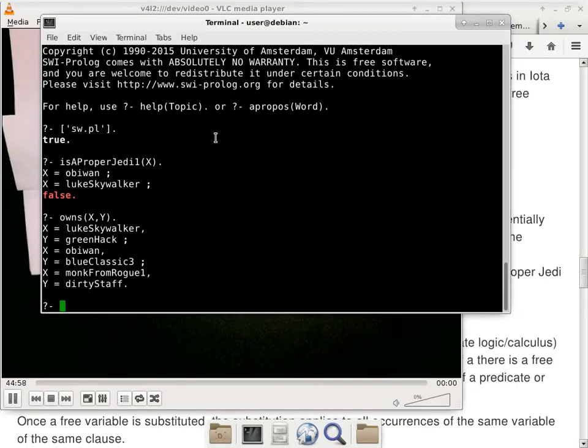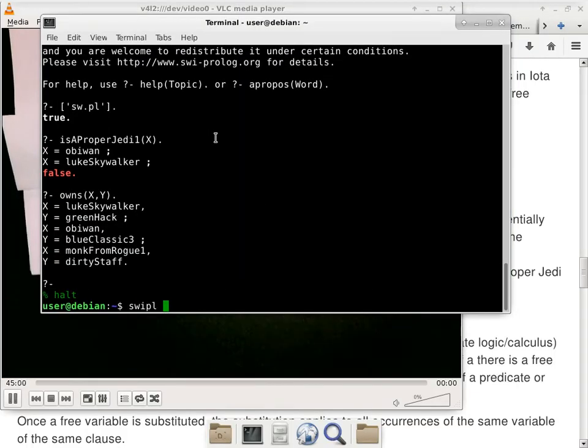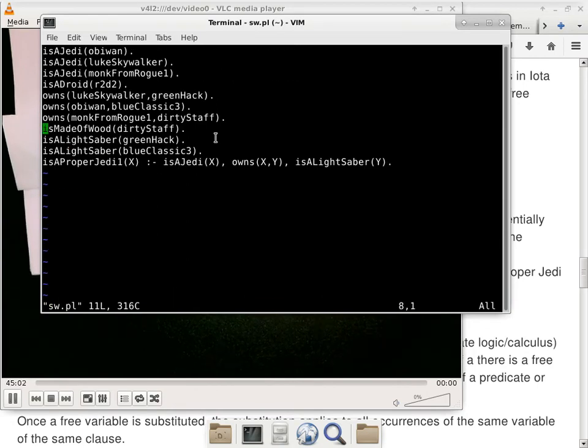Okay, so we'll go ahead and terminate Prolog, go back to the program, and then we'll start to state who is a Sith. Darth Vader is probably one of the more well-known ones. And we'll have one more, Darth Maul. How do you spell Maul? M-A-U-L. Maul.